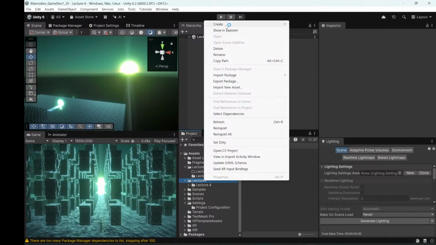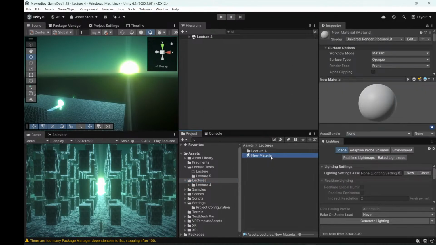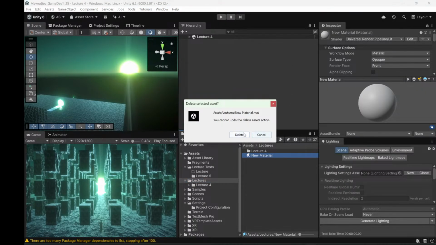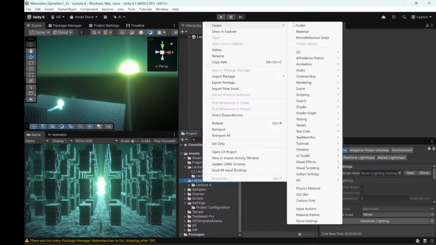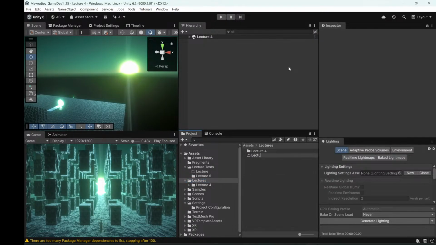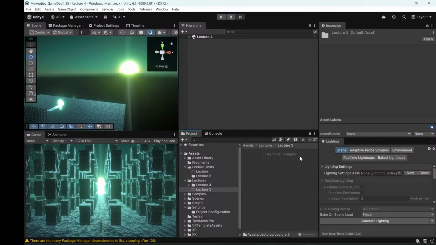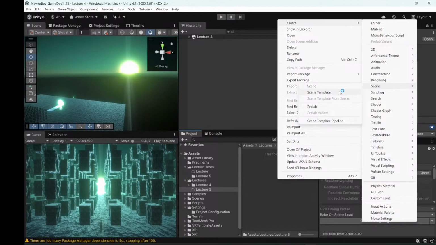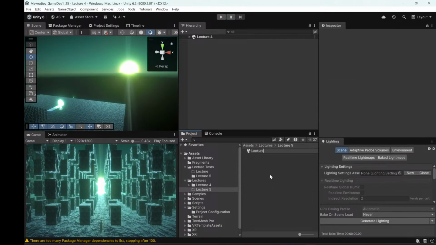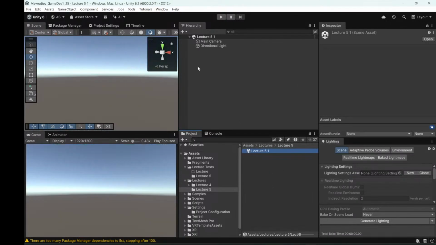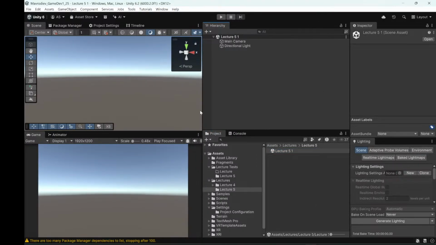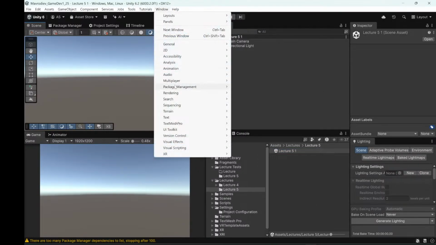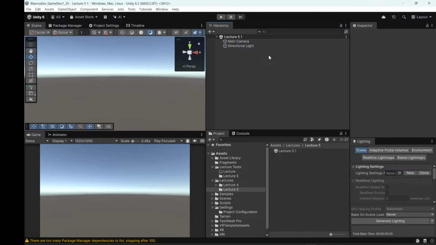So let's start. Let's open a new folder, and let's open a new scene. And let's see what we want to do here. Before we work with the terrain, we need to say a couple of words about the URP.